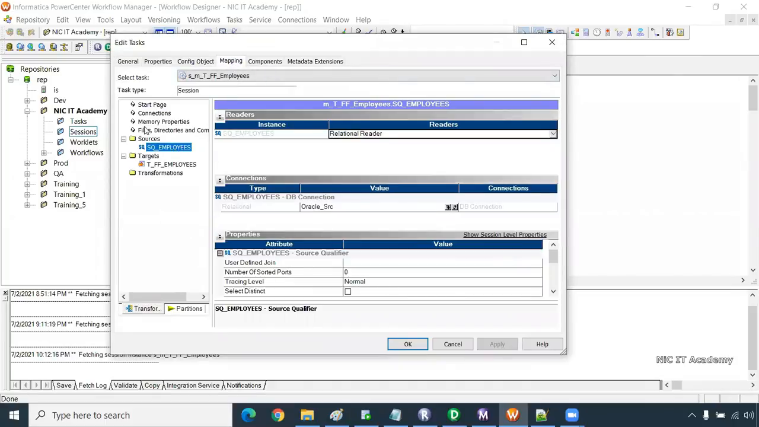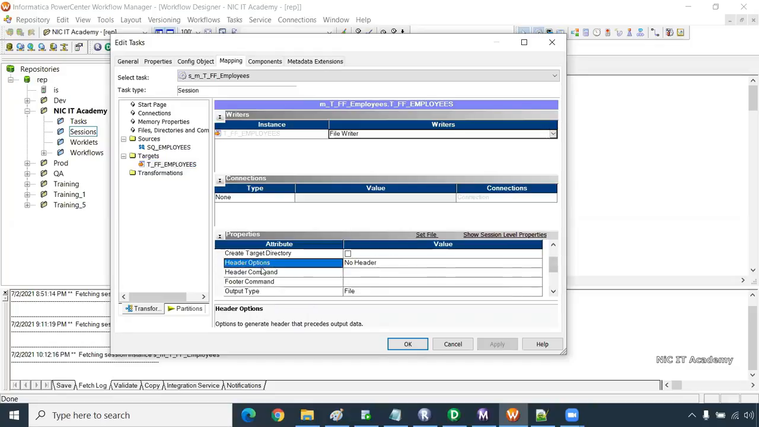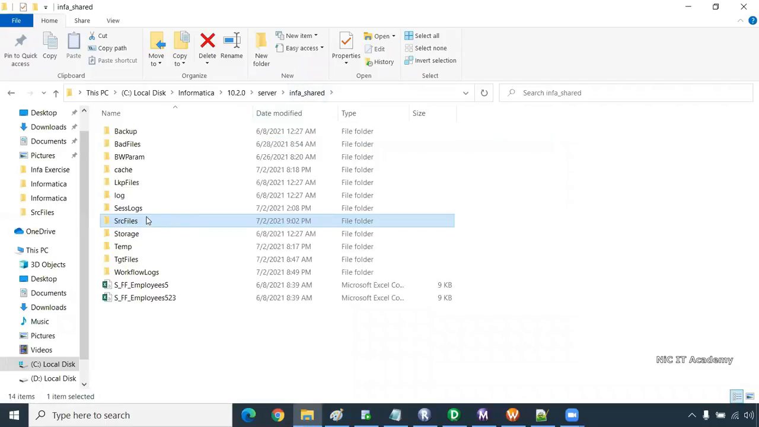You have to point the source to the source connections. Target is a flat file writer, so target will not have any connection. Since it's a file, you have to provide the path, where it should be created. Do you want a header in the file? If you want to have the header, then you can provide output field names. You can go a little bit down. You can see here, output file directory. This is the target file directory. This file directory is nothing but, if you look at here, previously we have seen the source file directory.